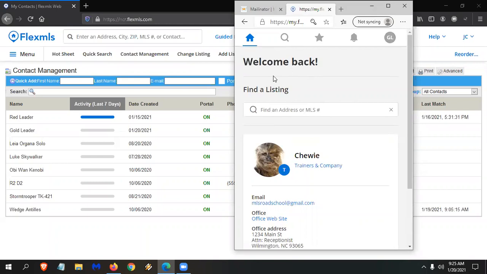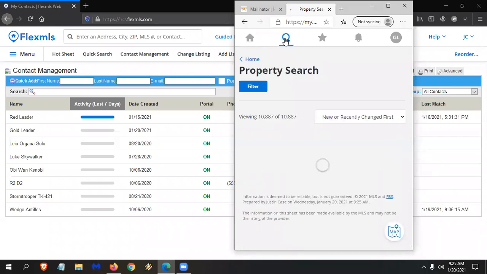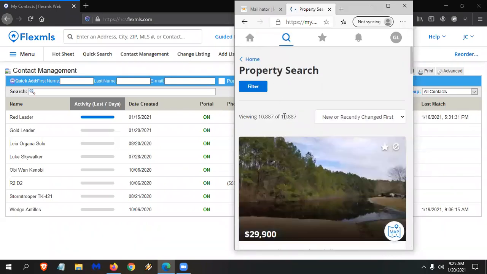So again, right now we are the client. We are Gold Leader. So Gold Leader is like, well, I wonder how I can search. Really simple. We're just going to tap on the magnifying glass and give it a second to load. So we see 10,000 listings because it is showing all property types. Well, they want to narrow this down. So what's the first option?